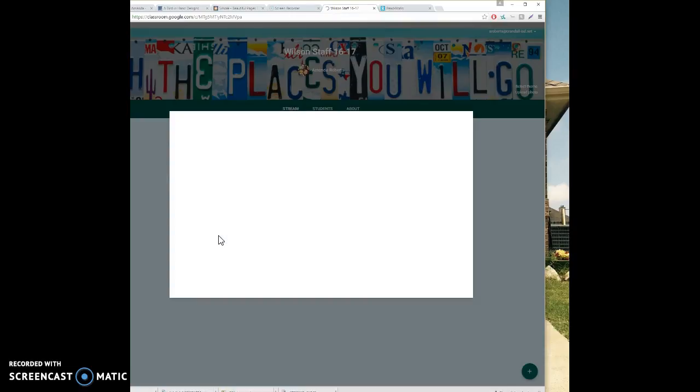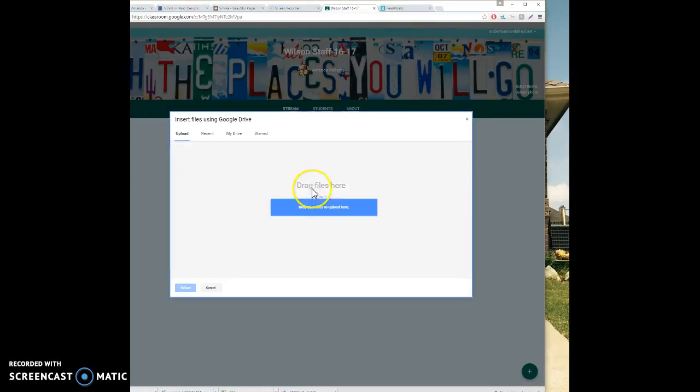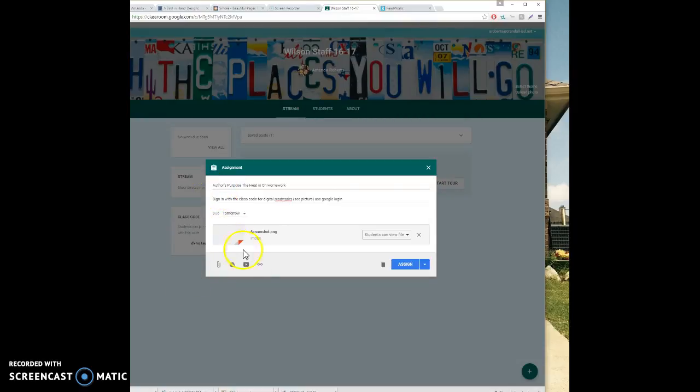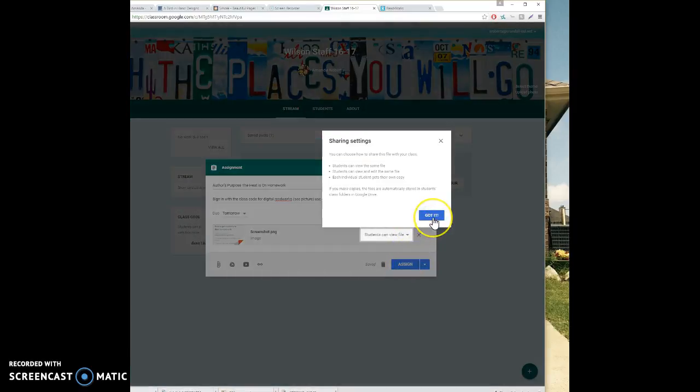I'm going to use my attachment here. I can drag files over, so since I'm on my desktop, I'm just going to drag this over right here. It's taking a minute. Oh, it says it's there, so I'm going to upload. I can add more files if I had a direction sheet, or I could even upload an actual article and just have them read it.